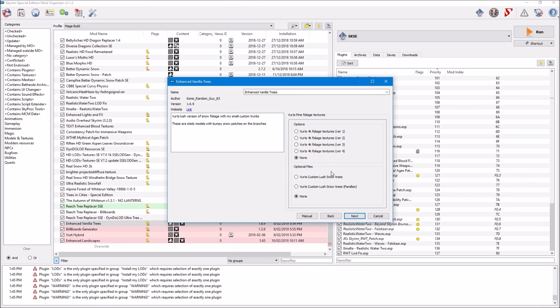And in the optional files here, Vurt's Custom Lush Snow Trees. You definitely want to tick that one, because that's probably some of the best snow trees you're going to ever see in Skyrim. Thank you, Vurt, for those. So you definitely want to tick that one. The second one here is the same option again with parallax, and as I said, we don't have that for Skyrim SE, so there's no point ticking that one. So just choose the Vurt's Custom Lush Snow Trees. And next.